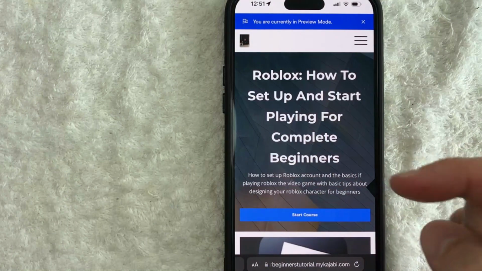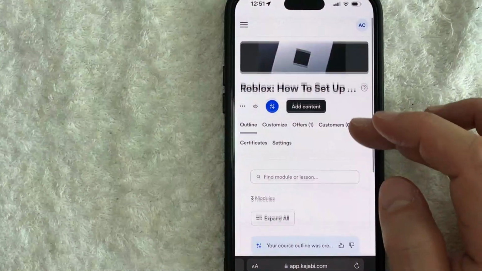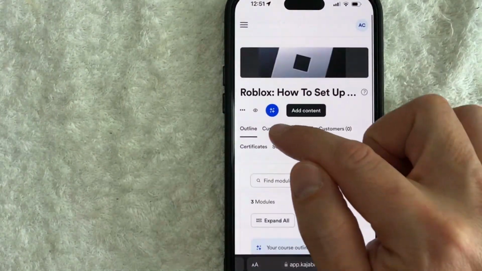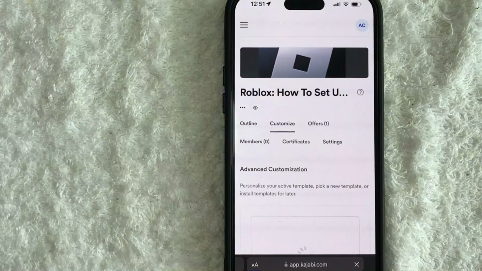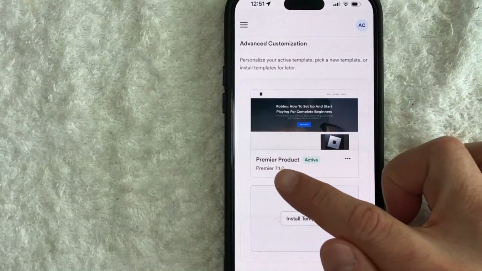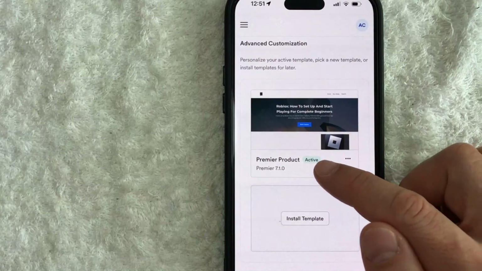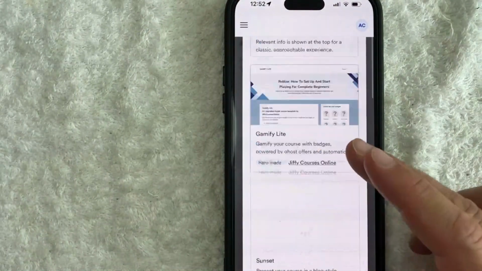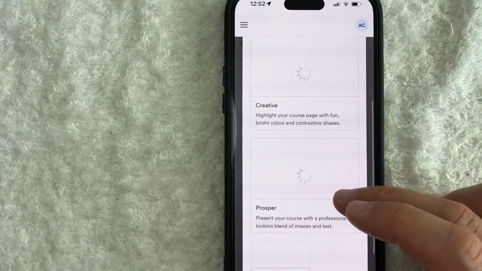Let me jump back over to the Kajabi course. Okay, so you can go ahead and scroll to the top, and then you're going to see this button here, customize. Go ahead and click there, and then in this section, you can change the template. So here, it's automatically set up on Premier product, but you can install a template, and as you can see, they have a lot of different templates that you can change around.